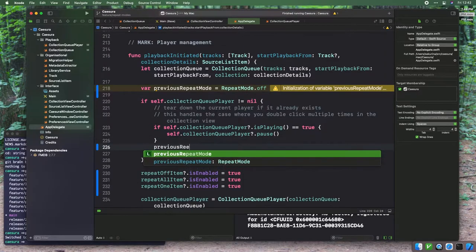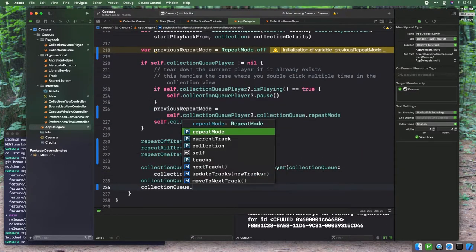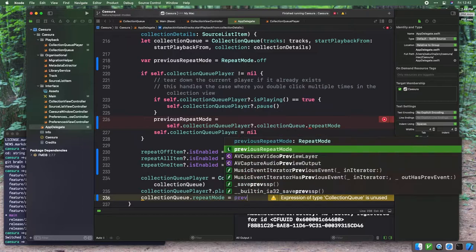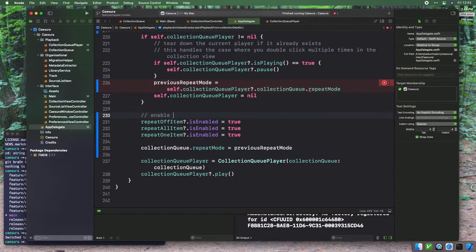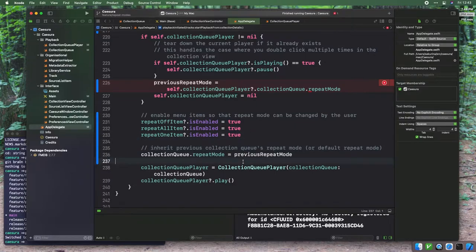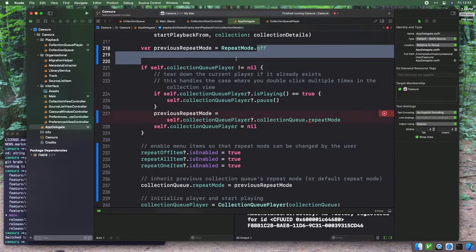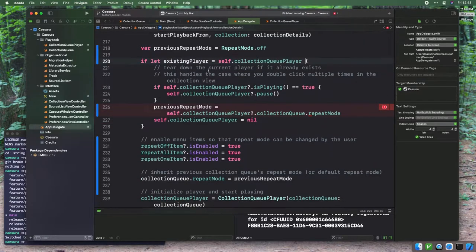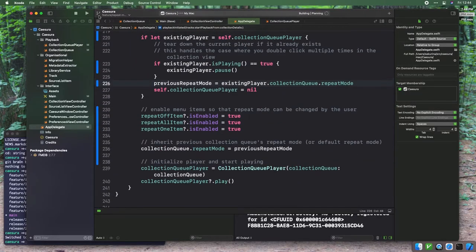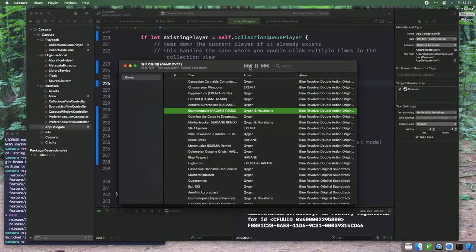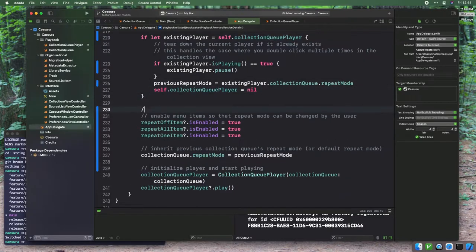But then I ran into another issue. Once a player is initialized, if you change the repeat mode and initiate playback from a different track in the same collection or from another collection altogether, the selected repeat mode didn't carry over there either. So I wrote some code that would carry it over from the previous player. That worked, but it was really complex. And that's when the much simpler solution finally hit me, and that's what we'll be focusing on.